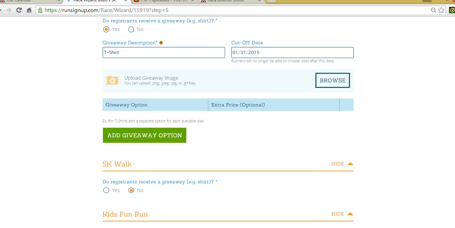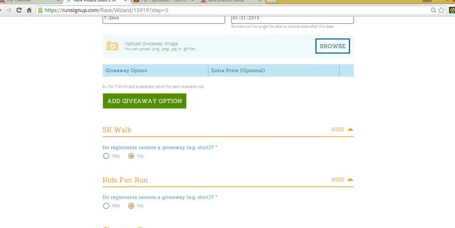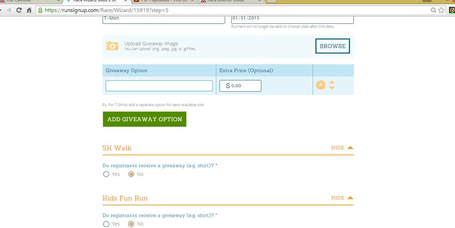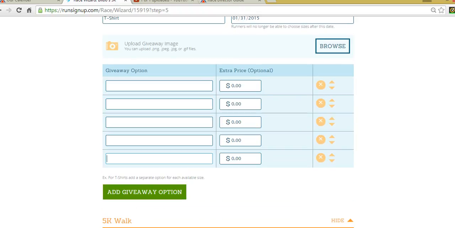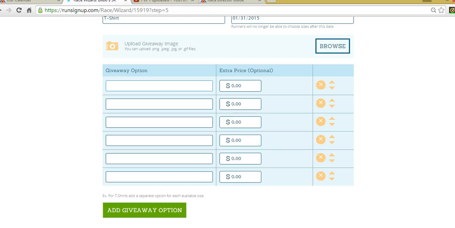And then, if you have a picture of your t-shirt logo, you can put that here in this browse button. And then what you want to do is add giveaway option. So let's just put a few of these down. And what I always recommend, if you have a t-shirt company that can do it, is allow all options. So let's say you have small, medium, and so on, all the way down.